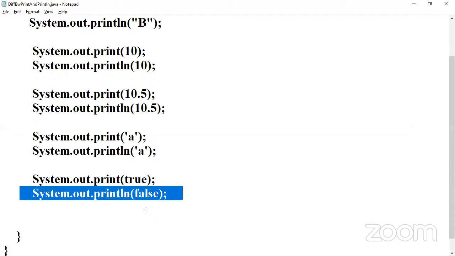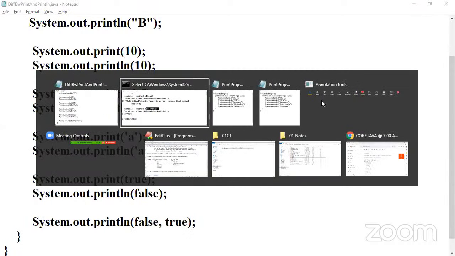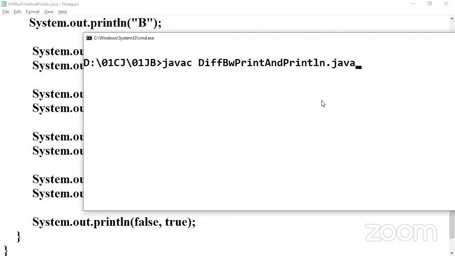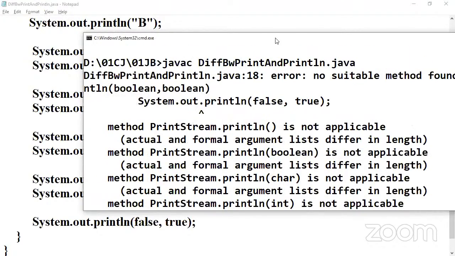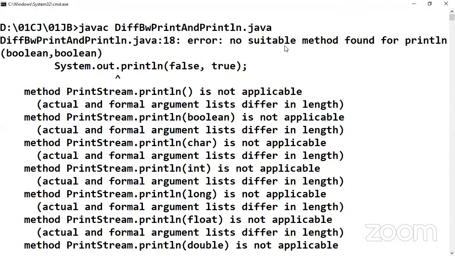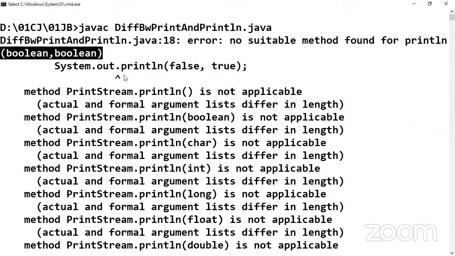If you want to see how many println methods are there, make some mistake, okay? Write false comma true, something like that. Make some mistake so that the compiler will show us totally how many println methods there are. Now go and compile it. The compiler will show us. Look at that. One error. What does the error read? No suitable method found for println of boolean comma boolean.